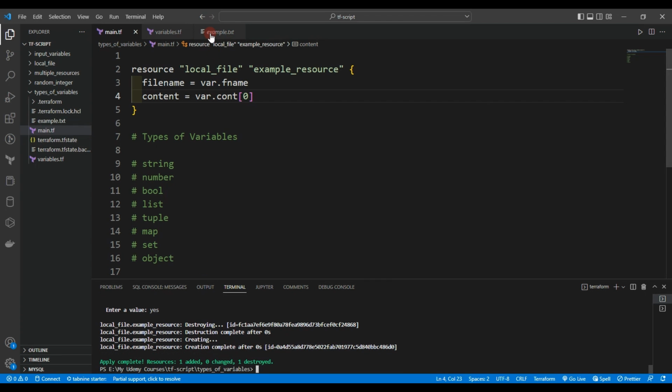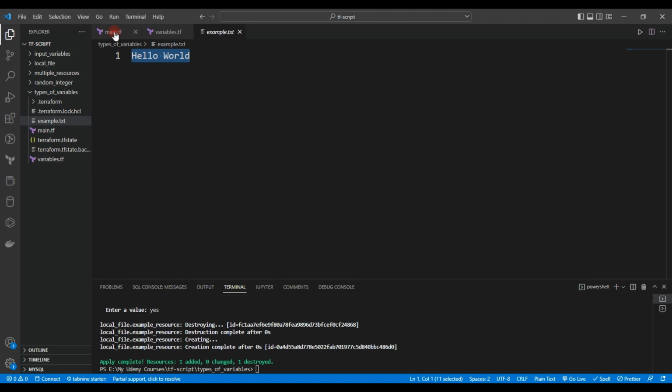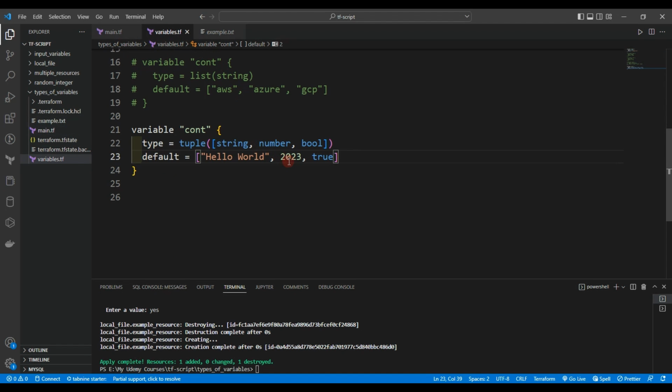Yes, and now you can see the hello world here. If you want to print the number, you have to write 1. If you want to print the boolean, you have to write 2. Most importantly, do not forget that the index will start counting from 0.